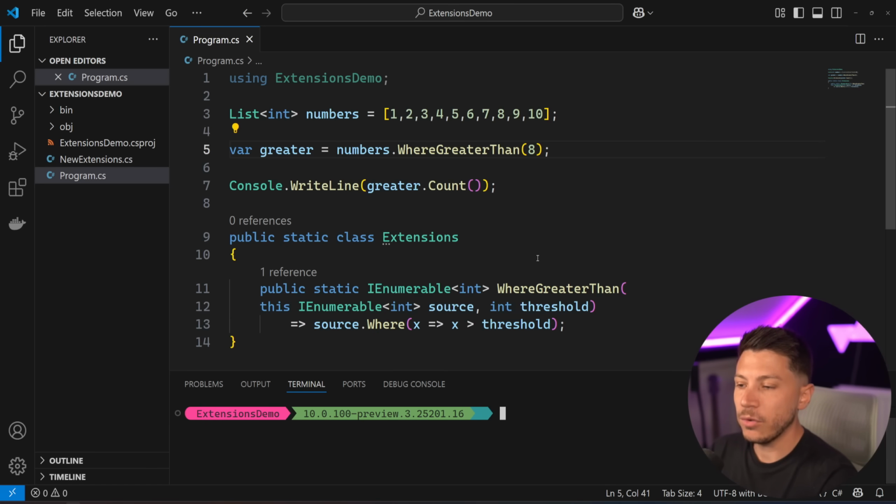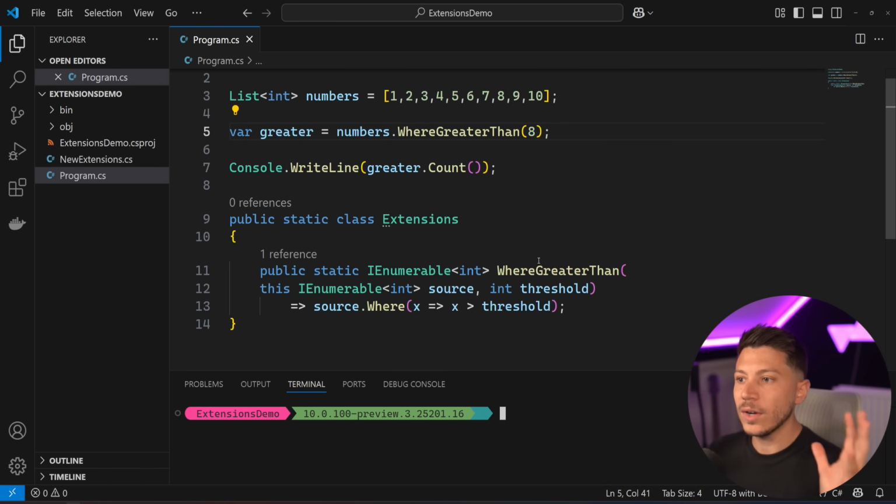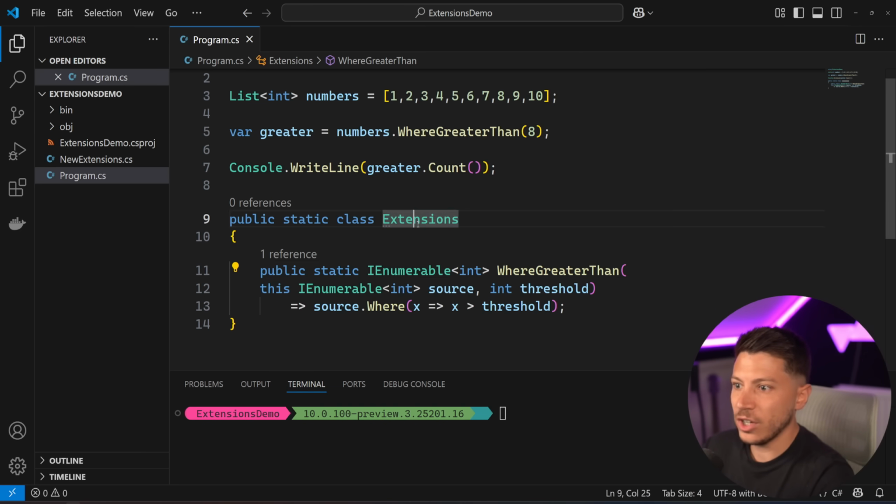So pretty straightforward. Now, for years, that's the only way you can add a method to something that doesn't have that method in C#. It's a great feature. Many languages still don't have it, and it has been utilized by many developers since forever. But ultimately, this is just an extension method.